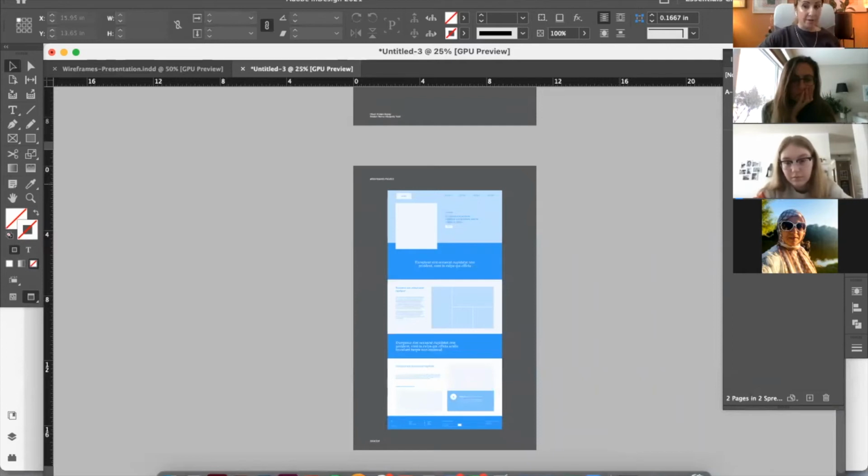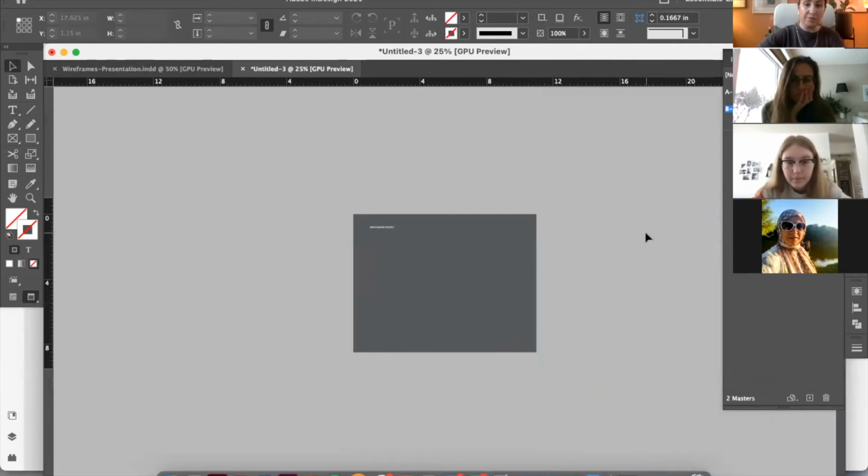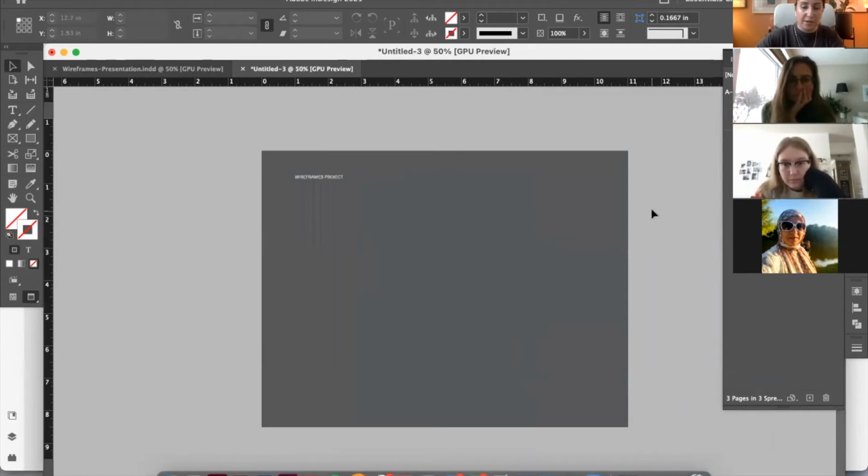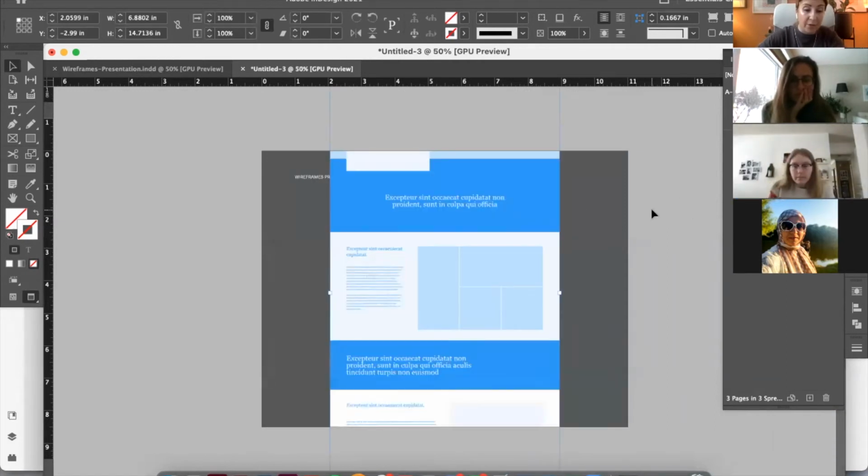Okay, so now we've got that, but we want to circle back and highlight those sections like we were chatting about, Abby. So let's add a new page. I'm just going to grab this and press Command C. Oops, I duplicated my master page accidentally. And then I'm going to press Command Option Shift, and that's going to paste it in place.